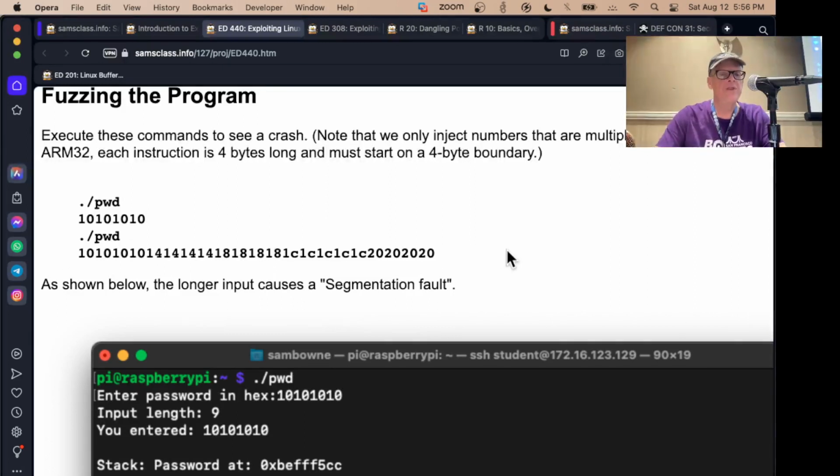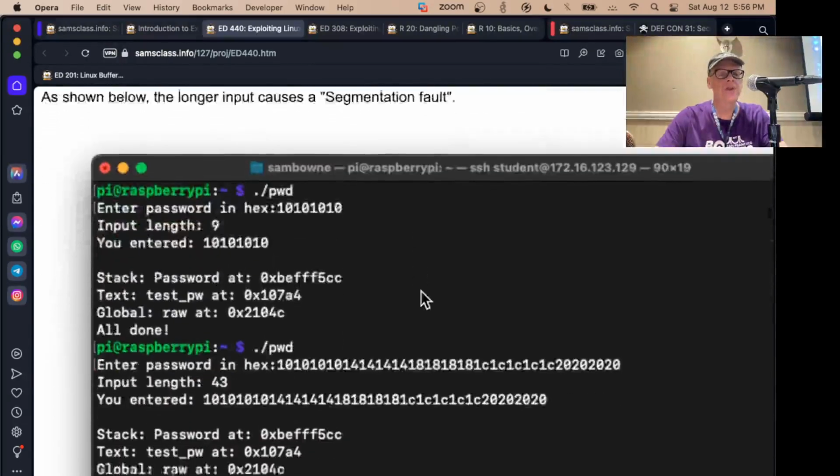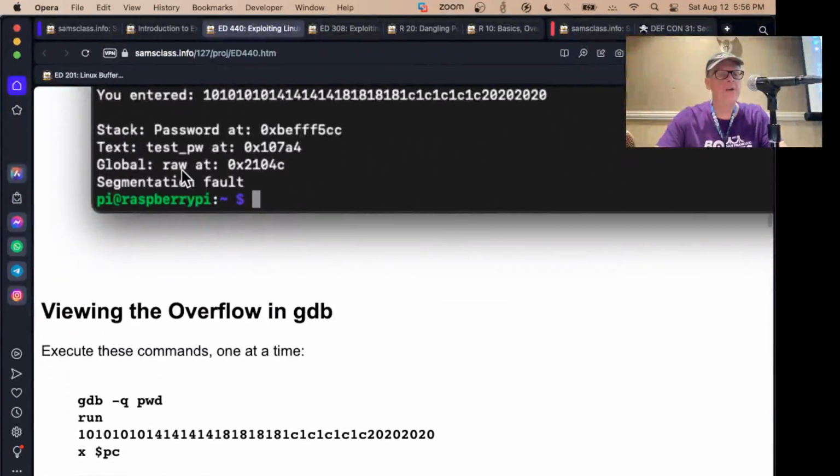So here's a series of instructions. And also, I think it doesn't like things that don't come out in even multiples of 4, interpreted as addresses. That's why I used this instead of just AAAA, BBBB. These are things that it will typically accept. So you put that in, you get a segmentation fault.